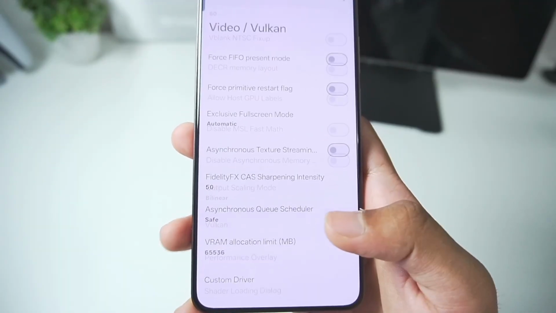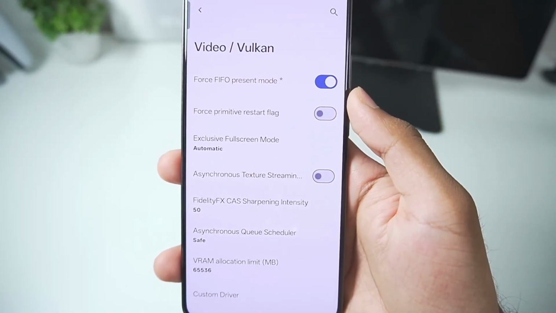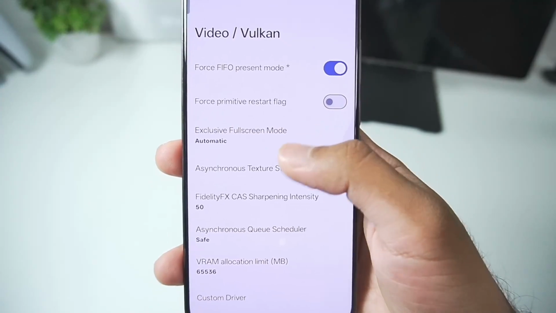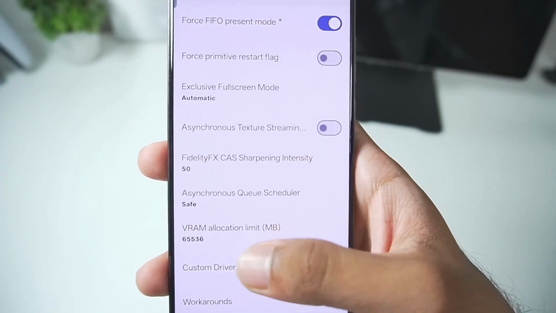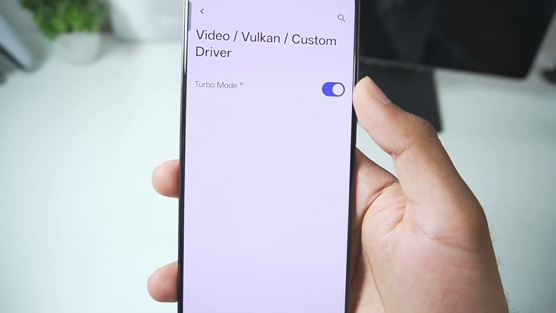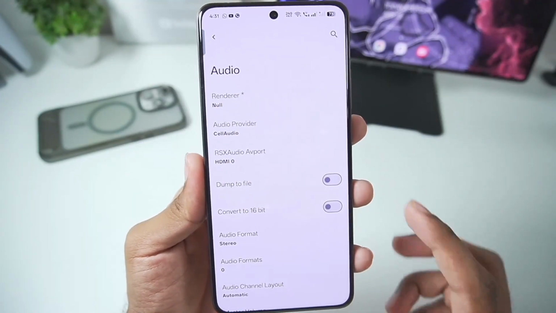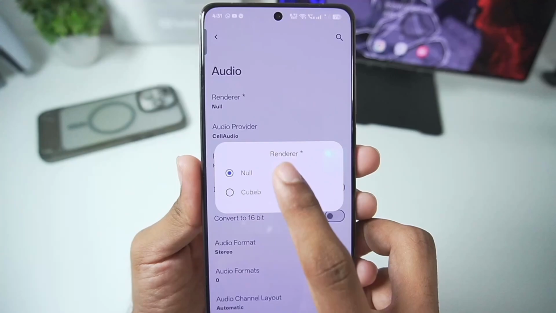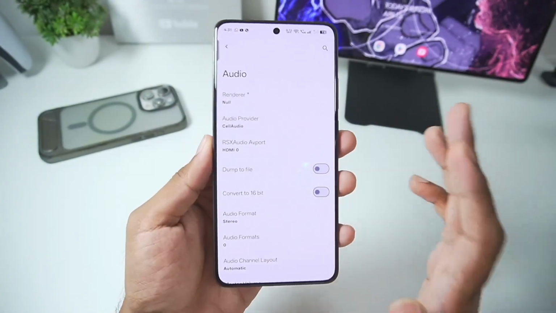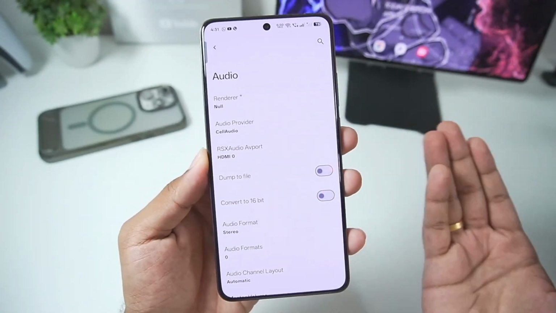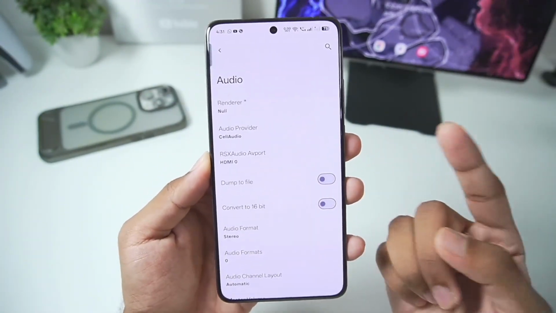Scroll down to the end, go to the Vulkan section and make sure to enable the force FIFO present mode. This is very important or else you will face issues with graphical output. You can also scroll down and enable turbo mode if you want to, but for today's video we'll keep it disabled. Once that has been done, go to the audio section where in terms of renderer, make sure to set it as null. This means that there won't be any kind of audio output while emulating this PS3 game, but it will also make sure that you get most amount of performance possible.